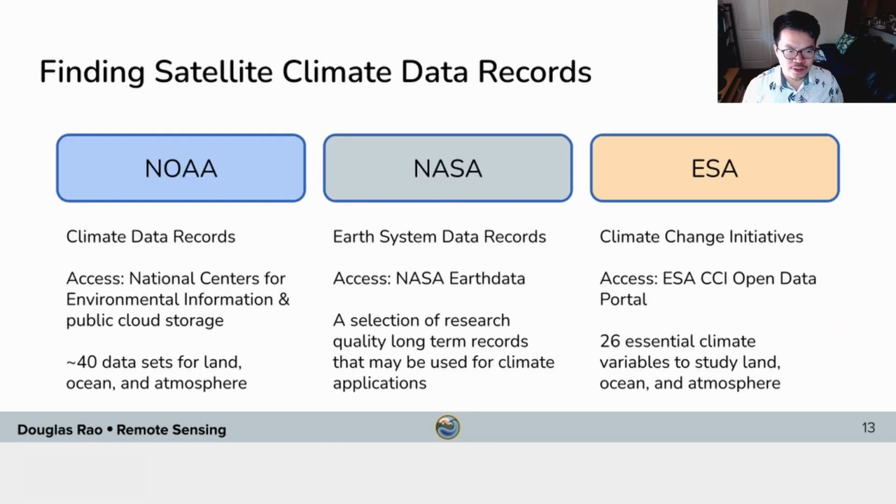There are different collections of satellite CDRs that are produced by different agencies. NOAA has a collection of 40 satellite CDRs that are routinely updated for different aspects of land, ocean, and atmosphere. All NOAA CDRs are freely accessible via NOAA National Centers for Environmental Information, or 3 major cloud service providers, including Amazon Web Services, Google Cloud, and Microsoft Azure. NASA has a collection of Earth system data records that are available via NASA Earthdata. These datasets can also be used for various climate applications.